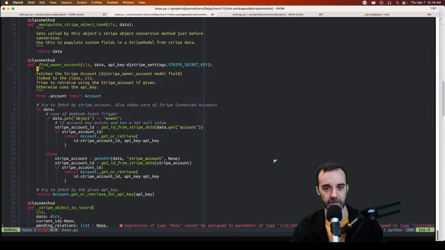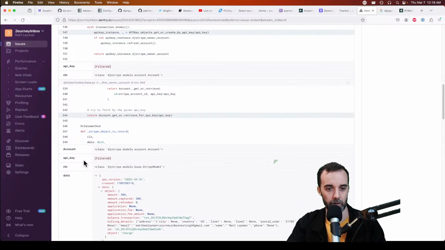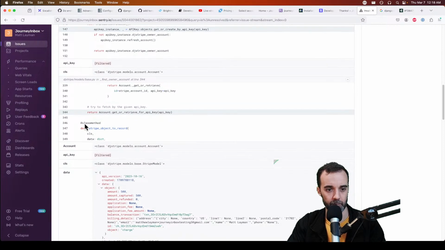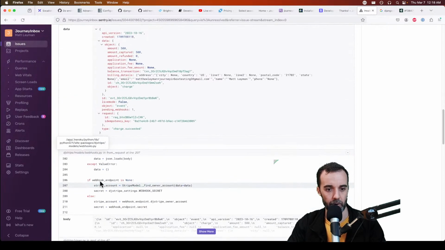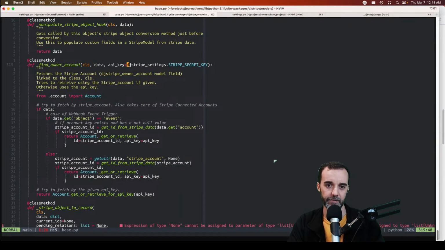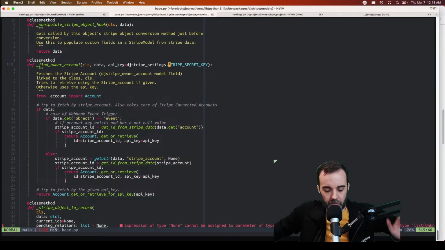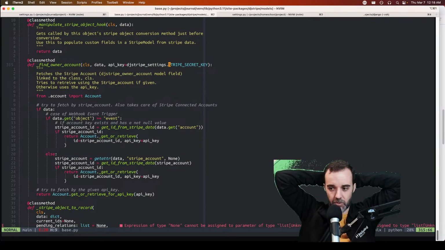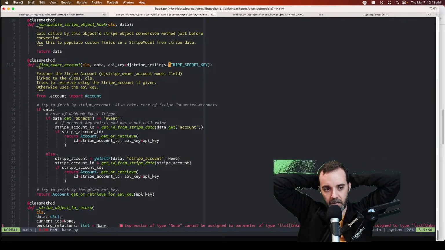Well, maybe it did get passed in though. No, it didn't. So remember that traceback, the one right above it. Sorry, there's too much data. The one right above it was calling find owner account with just data equals data. So it's relying on the default, which is a freaking setting. So I think this is a bug in djstripe, is what I'm concluding.